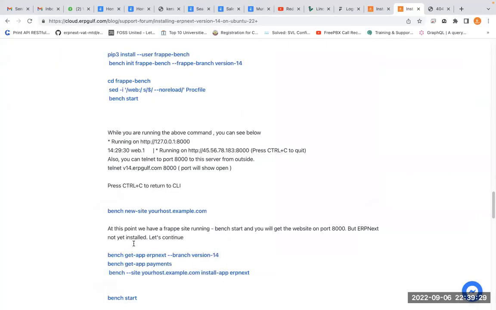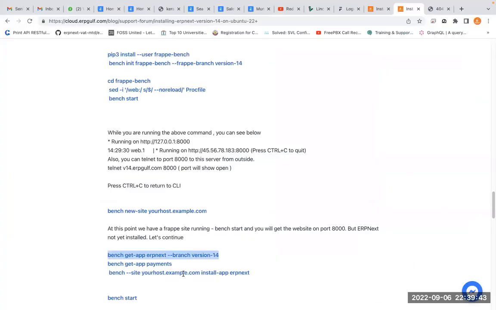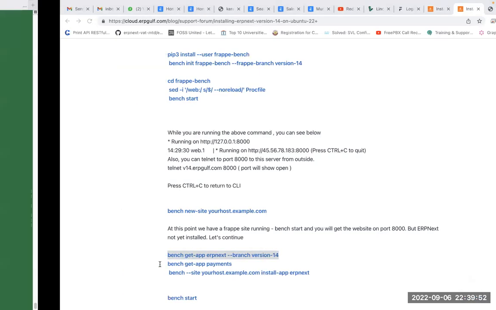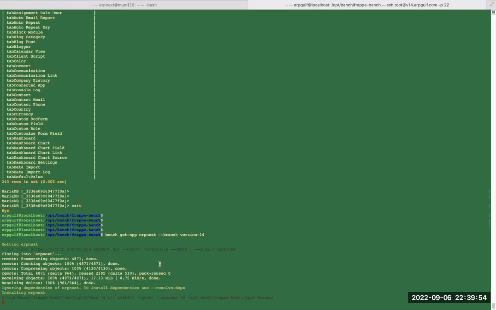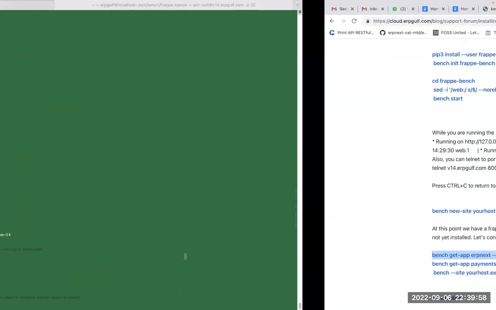So now we need to get the app. We already have the site; here we have created the site. We need to get the app, that is ERPNext. You want to get it, and the payments app, because in the new version, payments and assets and everything are separate, not part of a monolith. So we need to install payments, and then we will install ERPNext. Let's see.